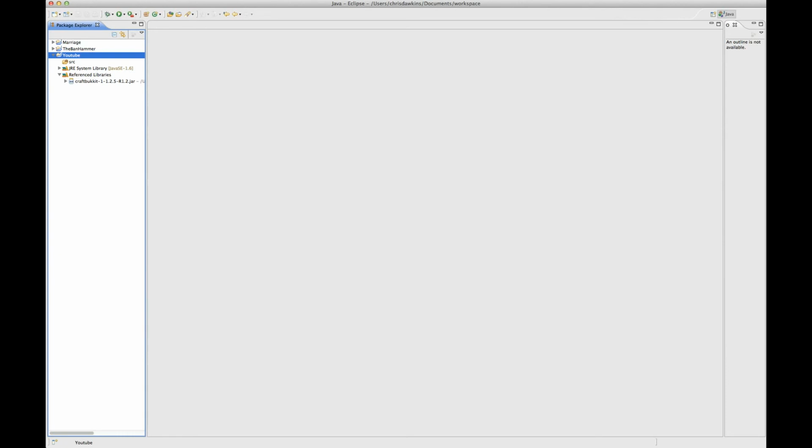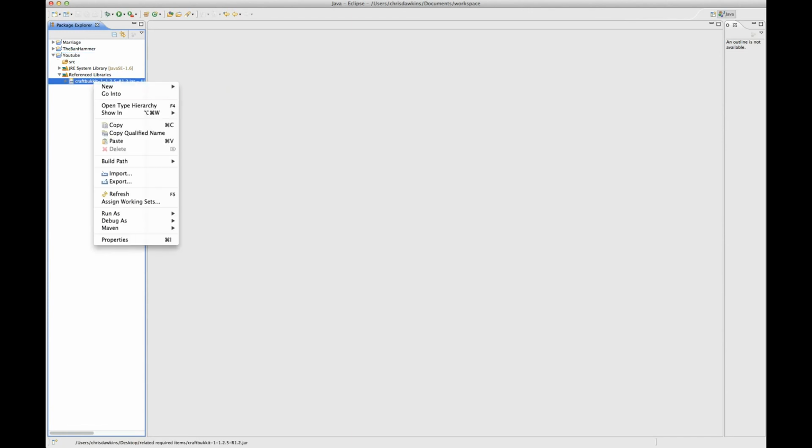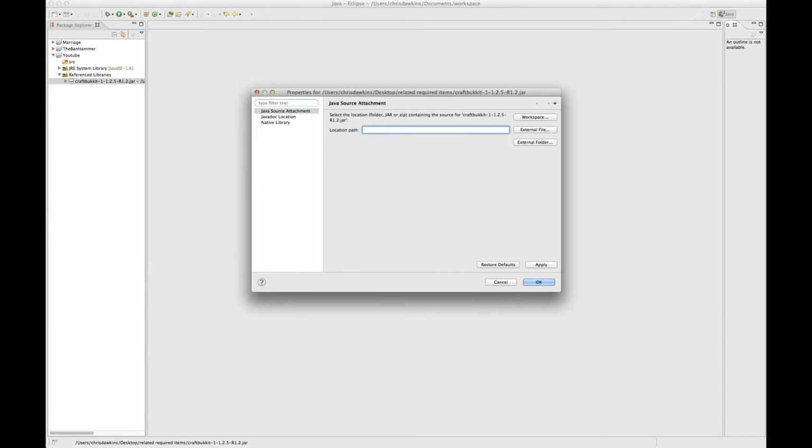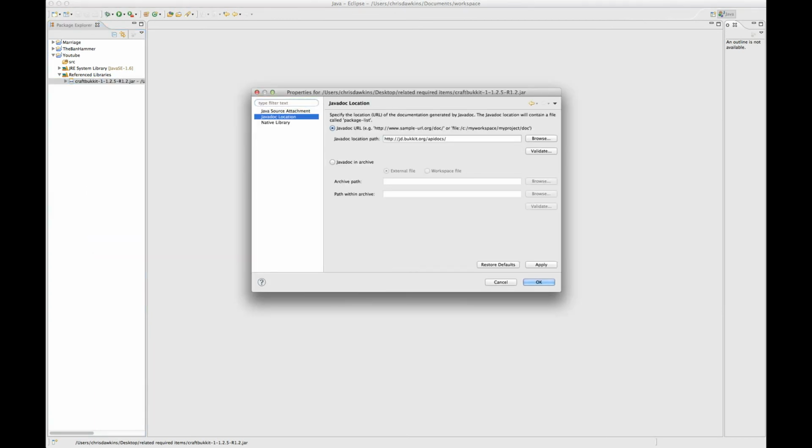This is just what allows Eclipse to know that when you're typing something, it isn't actually an error, it's in fact completely proper. So in order for Eclipse to know that if we type something wrong, it's actually right, we're going to need to right-click CraftBukkit, go down to Properties, and then click Javadoc Location.